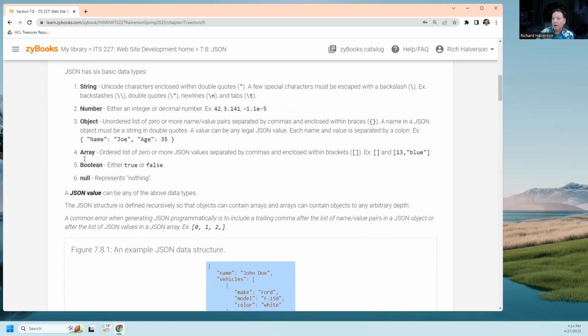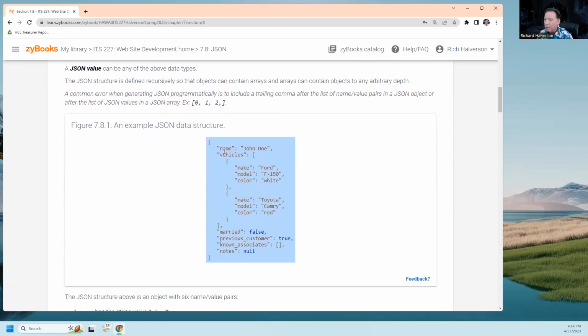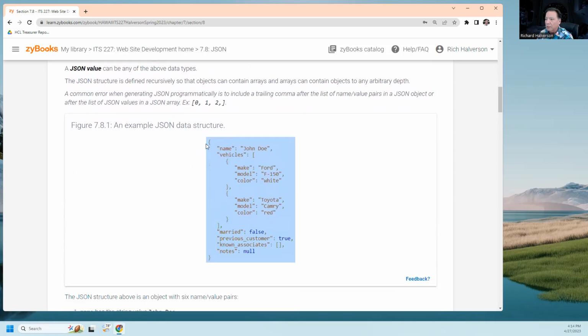Then there's a Boolean value, which is true or false, and then there's a null value, which represents nothing. So here's an example of a JSON structure. It's an object. The object has six properties: 1, 2, 3, 4, 5, and 6.